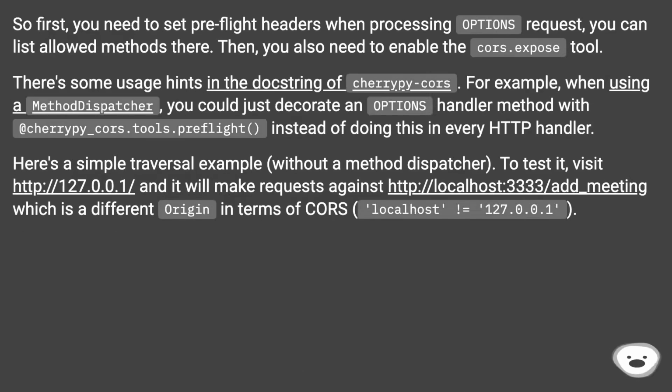So first, you need to set preflight headers when processing OPTIONS requests. You can list allowed methods there. Then, you also need to enable the CORS.expose tool. There's some usage hints in the docstring of cherrypy_cors.